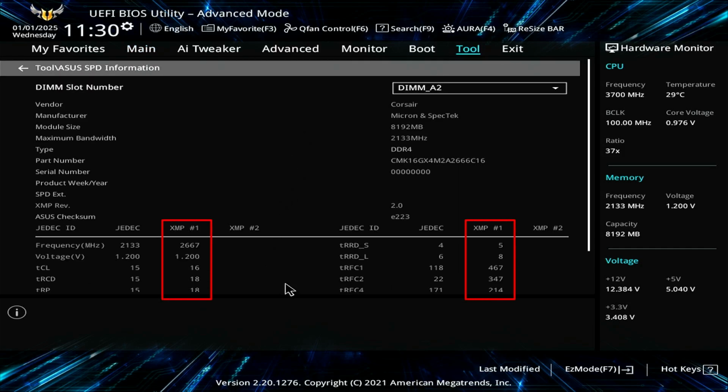In the SPD information, you should see confirmation that the new RAM supports XMP. After enabling XMP, the RAM will run at its rated higher speed.